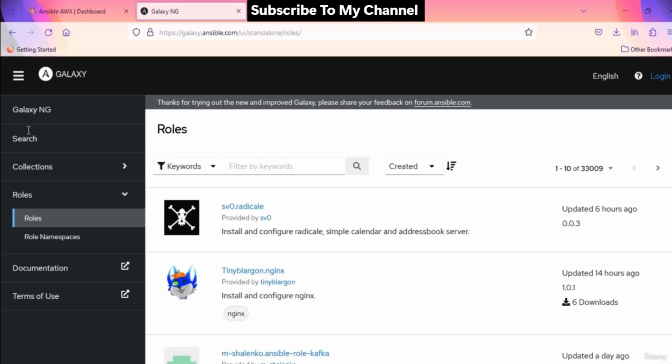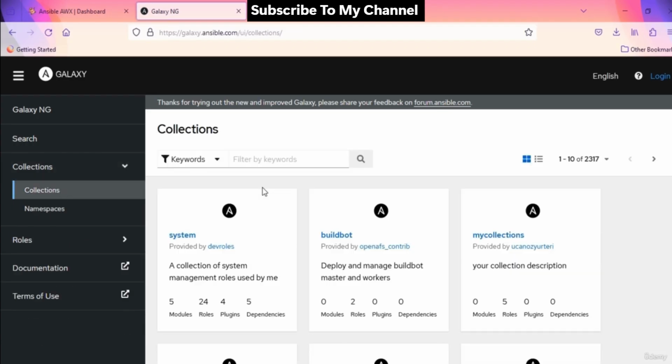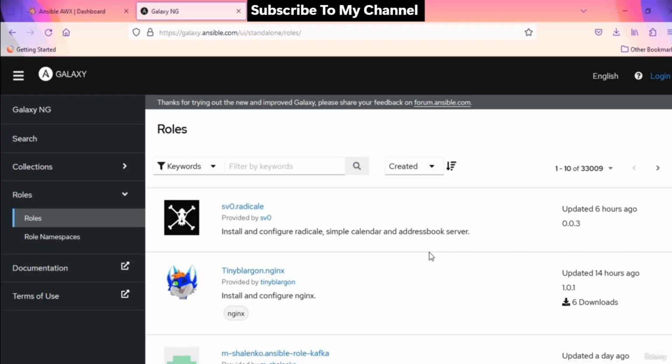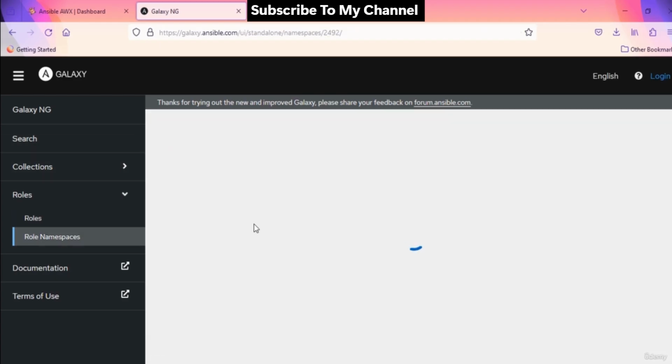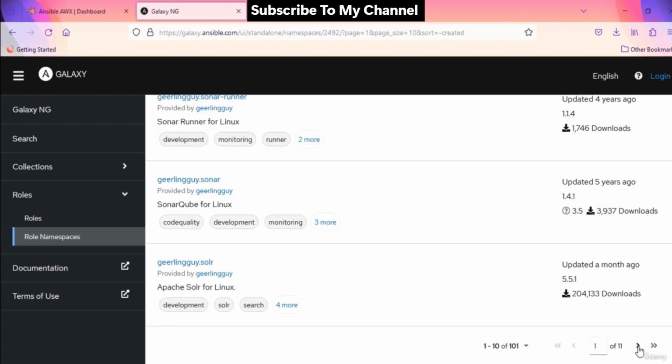So I am here on the Ansible Galaxy page. Here you can search different roles and collections shared by the community. We are going to use a role shared by Geerling Guy. Jeff Geerling is a well-known figure in the Ansible and DevOps communities. To see the roles shared by him, go to Namespace under the Roles tab, search with geerlingguy, click on the result, and browse through the list. He has shared so many roles to automate jobs.